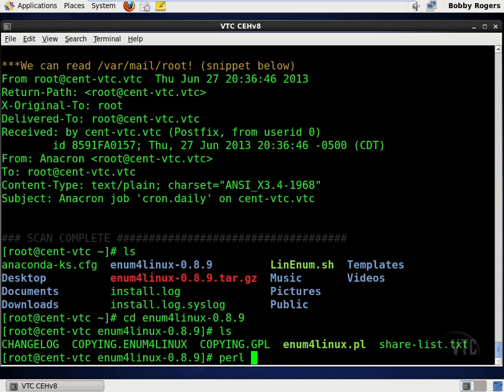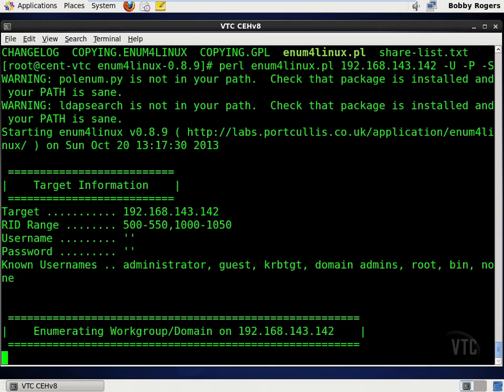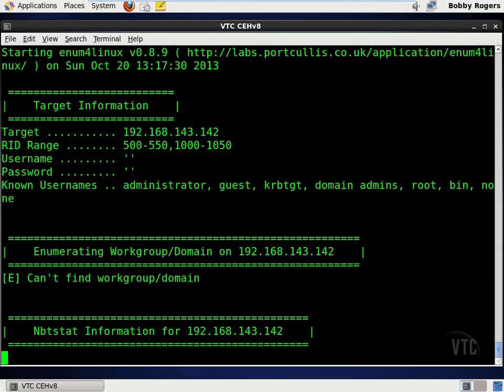So you would type in perl enum4linux, and you want to give an IP address. And I'm going to give it an address of our Windows box. And we can do different options like -u, -p, for example, and see what we get out of it. And it will enumerate. It'll try to tell you the SIDs or RIDs. It'll use known usernames that are out there. It'll try to find workgroup and domain information, policy information, and so forth.